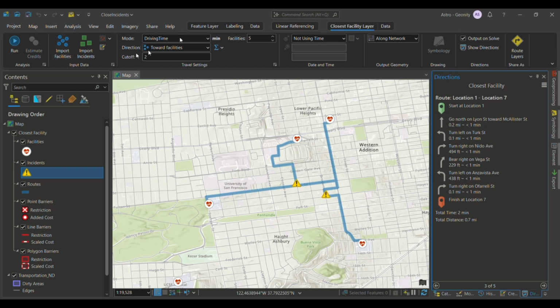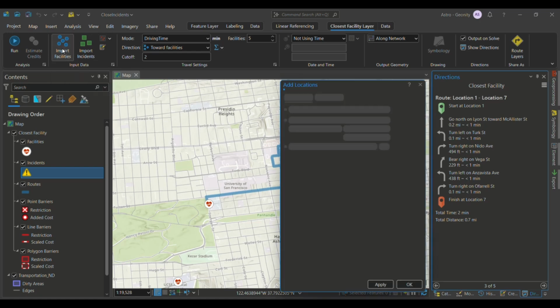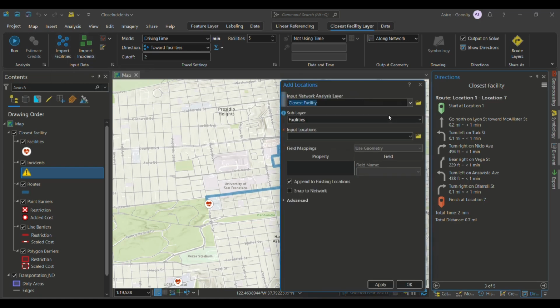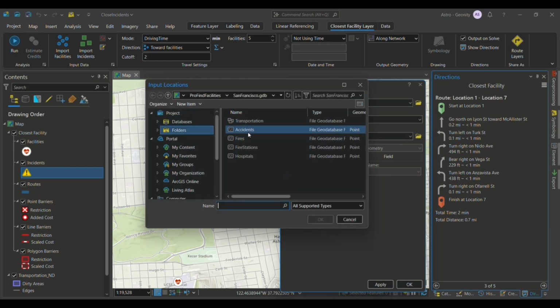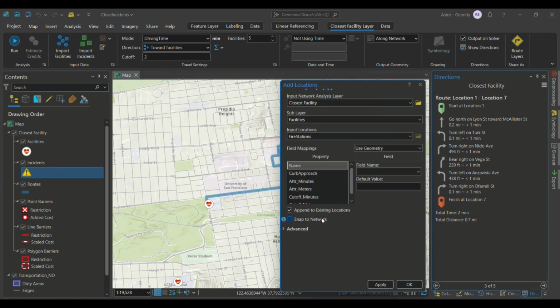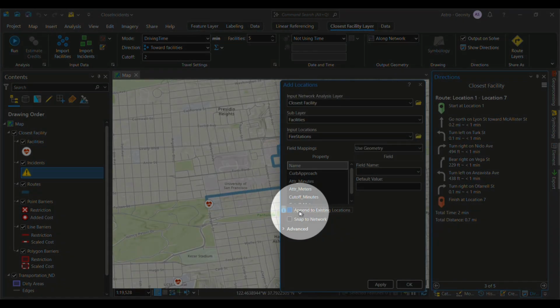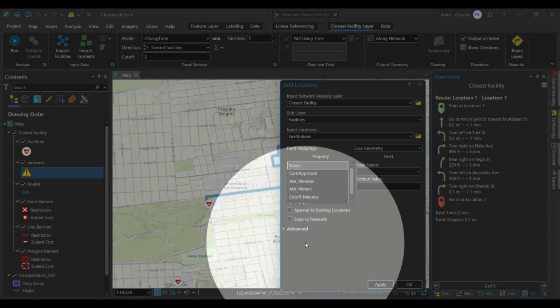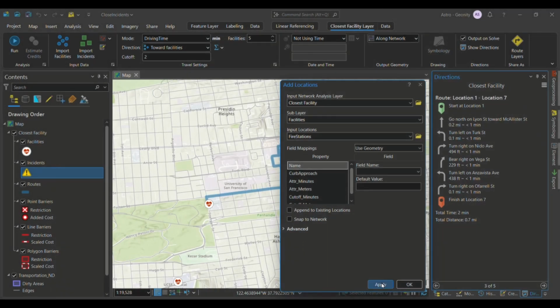So first, if you haven't opened it, then you can open the close incidents project from the last video and then import the facilities. This time our facilities are fire stations. These are our facilities, right? Click OK and uncheck the append to existing locations. Remember to do this because we want to override those hospitals. Apply.